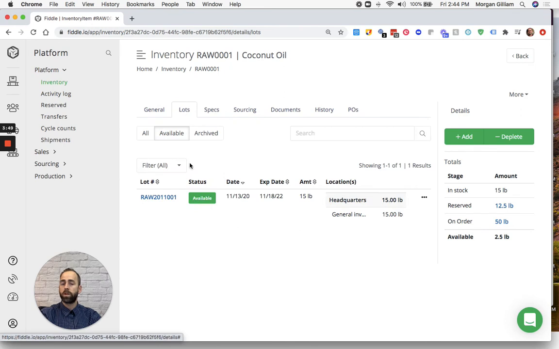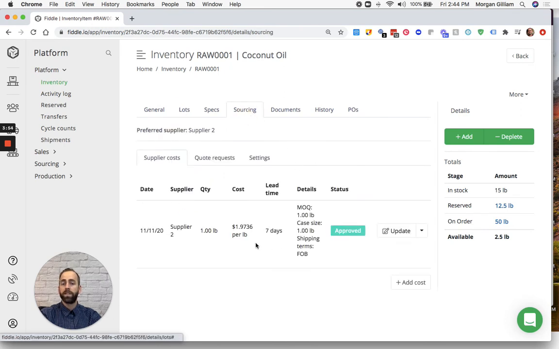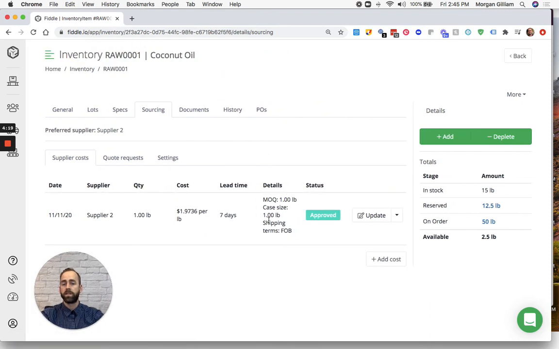So again, we're going to track lots, right? What's nice about this item is we can see our pricing. It's $1.97 per pound. It takes about 7 days to get it, and then MOQ is just 1 pound, so it's really nice. It's probably not real; MOQs would probably be 10, 20, 25 pounds. But this is going to track anytime you order from multiple suppliers. We're going to have that right in this system, right?